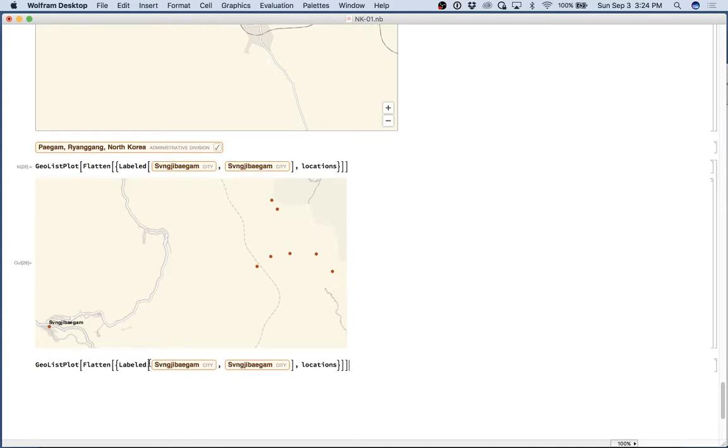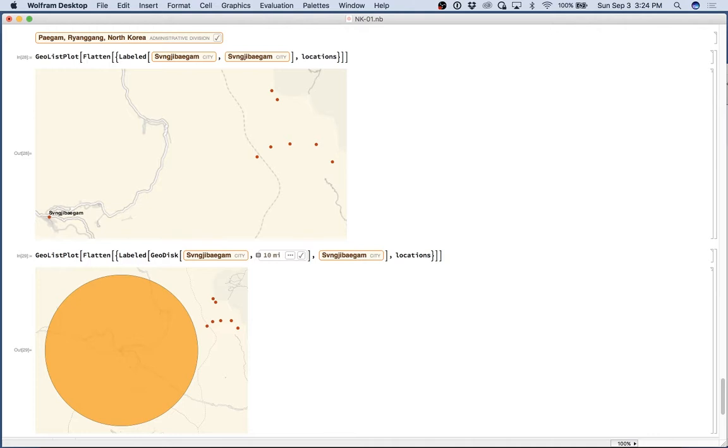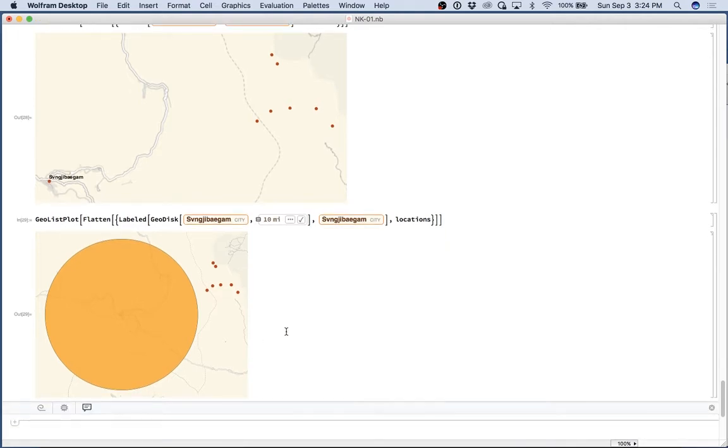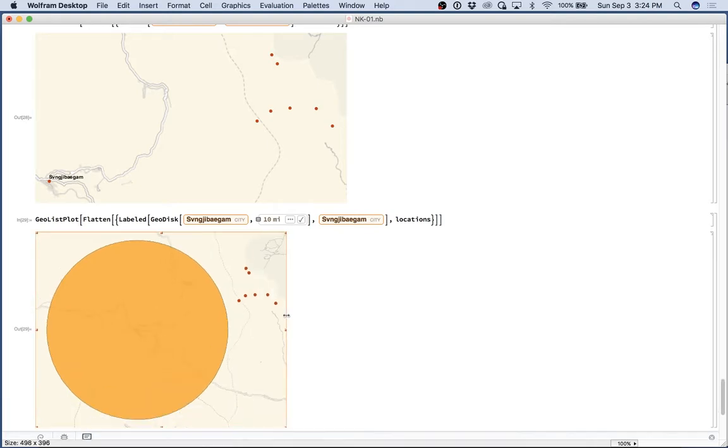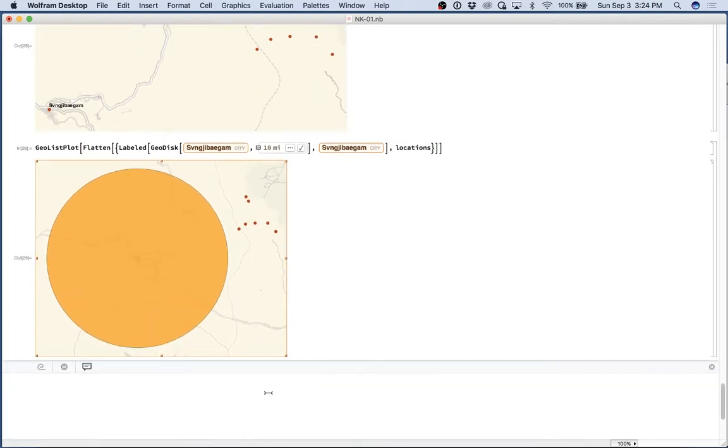This is definitely one way to effectively include a scale. Let's put a geodisk around here with a radius of, let's say, 10 miles. Not sure if that's going to work in GeoListPlot. Oh yes, it is. There we go. Okay, so that's showing that this site is about 10 miles away from the center of that town.